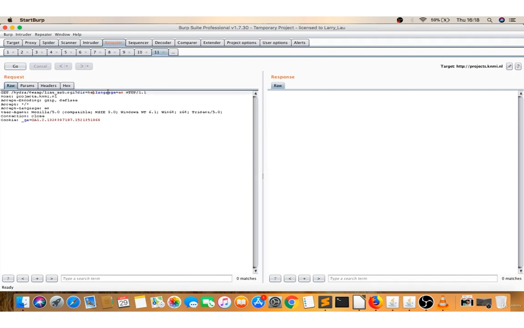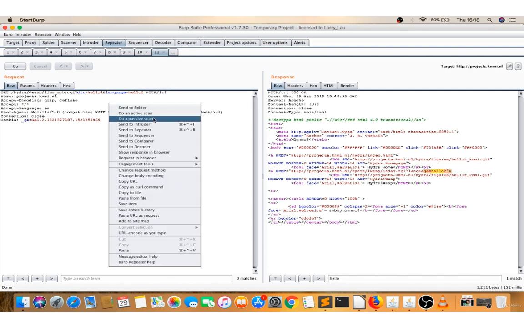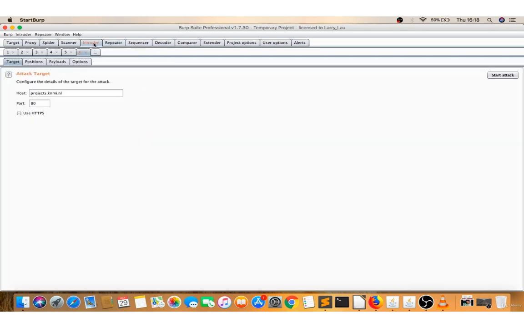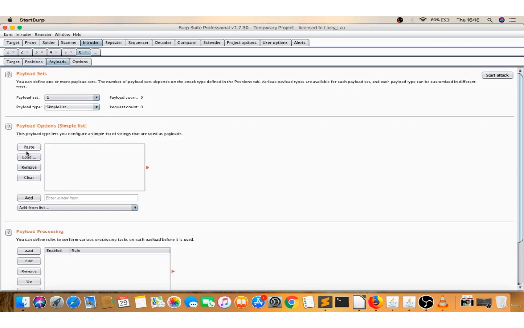I'll give here hello 1 and I will give here hello 2. Let's click on go. Let's search here. So hello 2 is reflecting only. Now I will right click, send this to intruder, positions. I don't have to attack on this. I have to only attack on hello 2. So I'll first clear this, select hello 2, add payloads and load that XSS.txt, start attack.